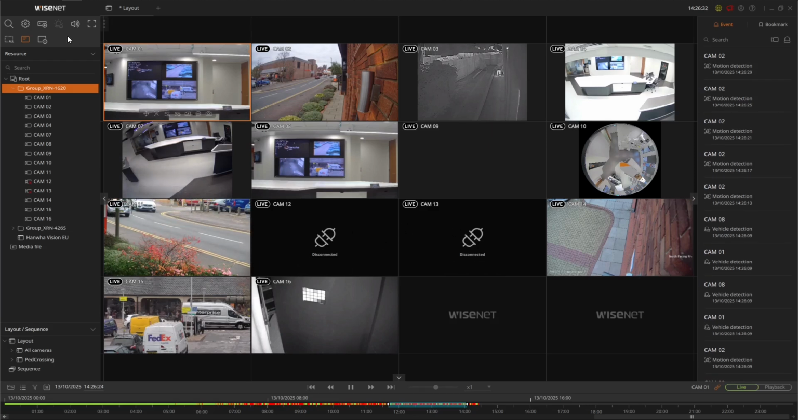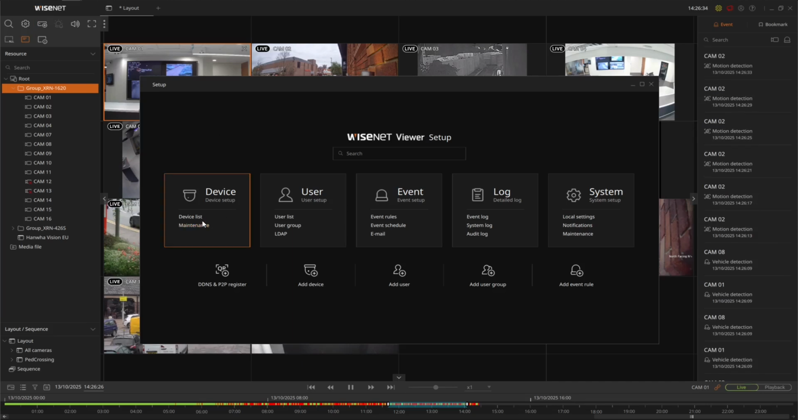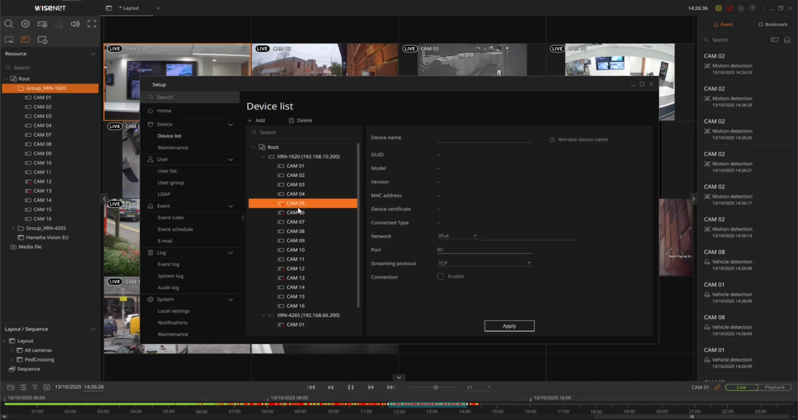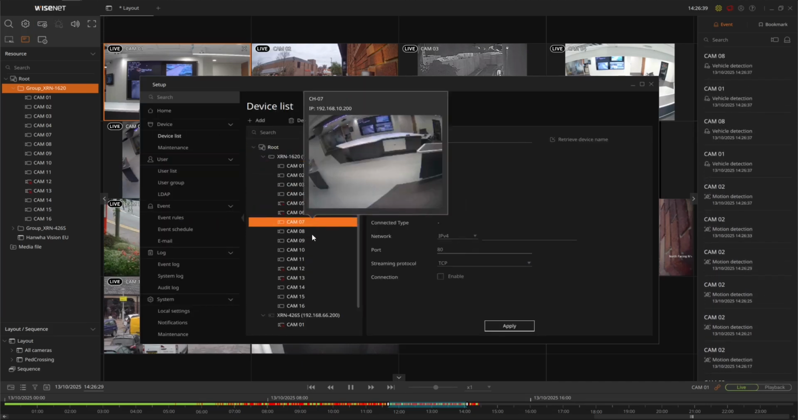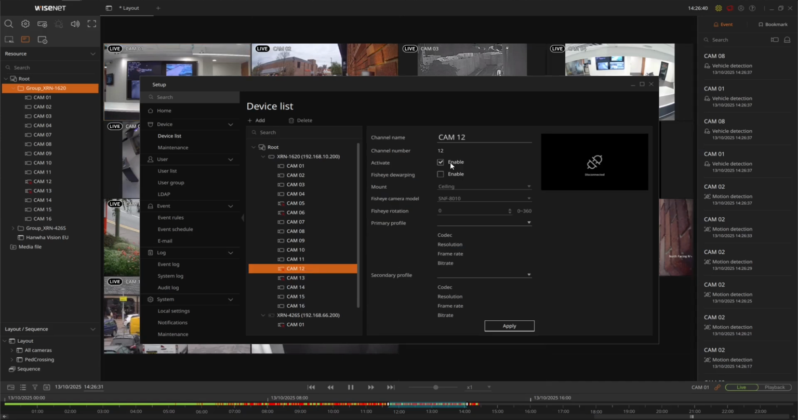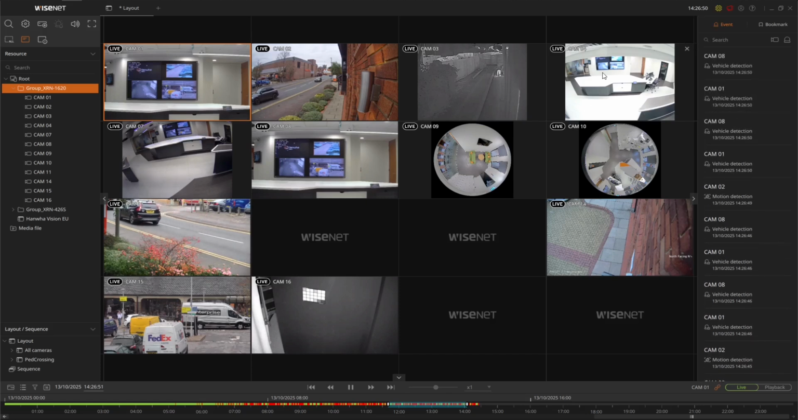So what I will do with those is, if I go back to my device list, I can choose those 2 cameras and disable them. And so they're not enabled on the system. You see it says success. And they've disappeared from the layout.